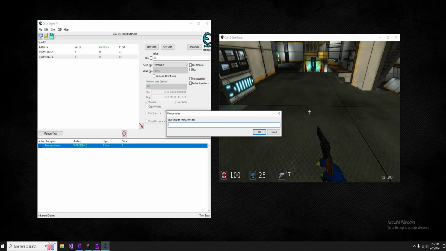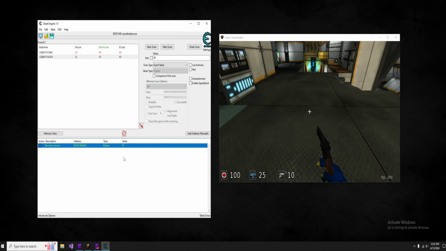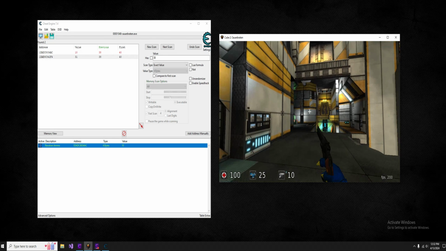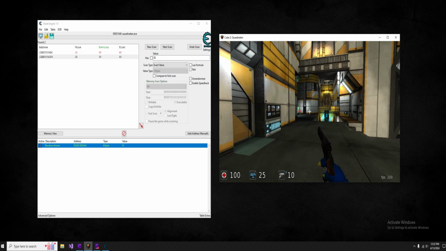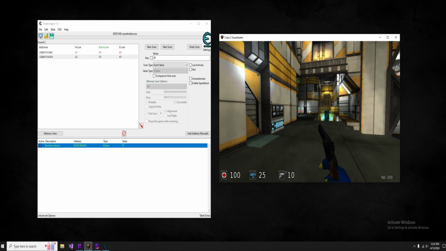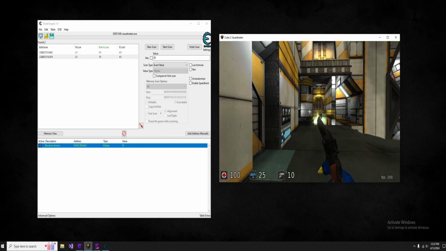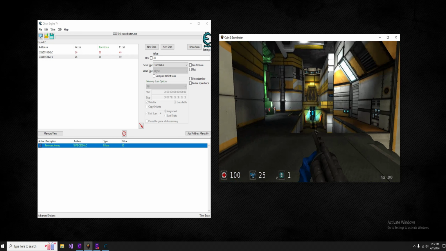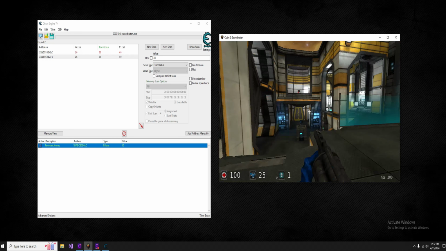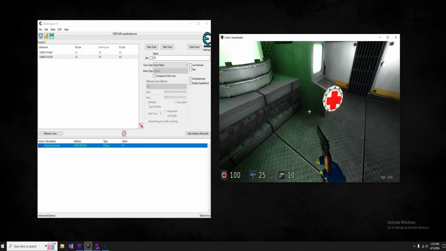But the last category that I didn't go over was the active. If I click on the active button, it'll keep writing the value of 10 into the address. So now if I shoot, you see how it goes down, but Cheat Engine is writing 10 over and over into it. So now we have infinite ammo like that. And the process is the same for any other value. You just keep searching for it and updating the values until you find the right one.